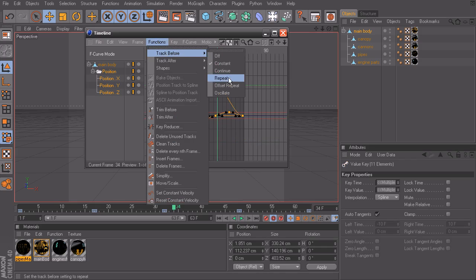What we want to do in this case is go ahead and use repeat. We have other settings here to choose from. Oscillate is like a ping pong effect. We also have offset repeat. This is great for translating a walk cycle forward. Repeat is great for what we're about to do now.